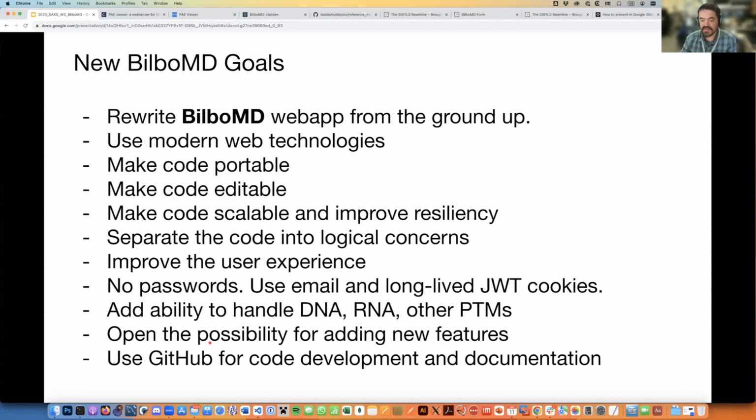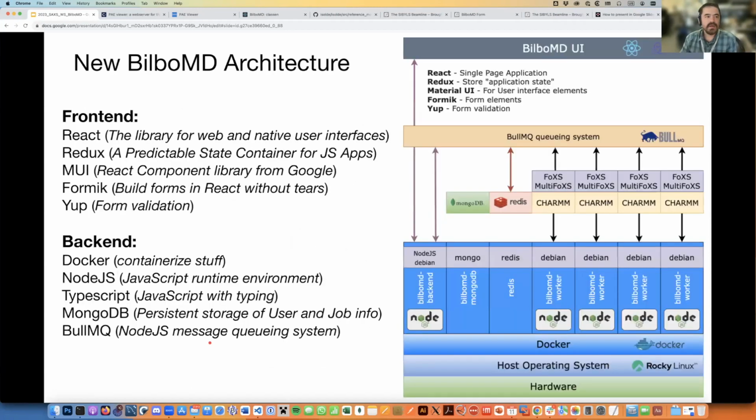And so we're using GitHub for the development. Although this isn't necessarily of interest to people here, I'm going to point it out anyways, because this was a big effort on my behalf, and it only takes a slide here. So this is how I've organized the new BilboMD. The front end is this gray box up at the top, and that's what we're going to concern ourselves with for the rest of my talk, which is the UI.